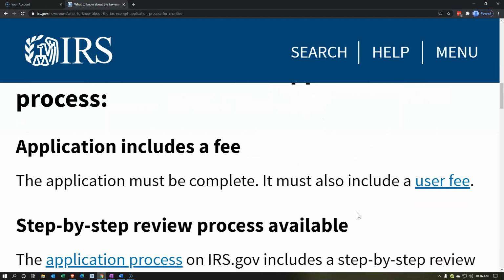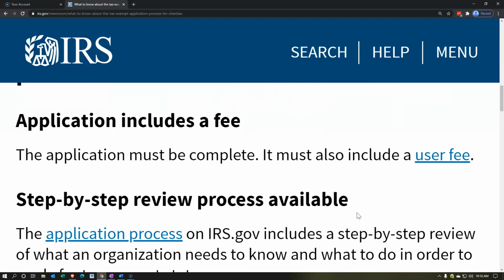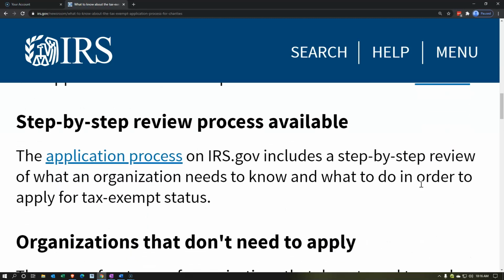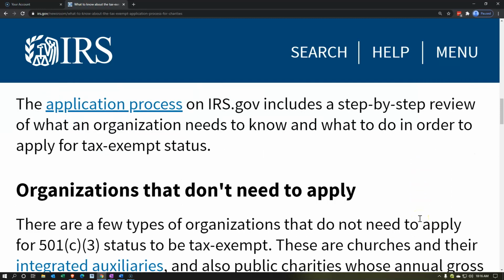The application must be complete. It must also include a user fee. There's a link to the user fee here so you can get some more information on the fee. Step-by-step review process available. There's a link to the application process here so you can get more information on that on IRS.gov. It includes a step-by-step review of what an organization needs to know and what to do in order to apply for tax-exempt status.